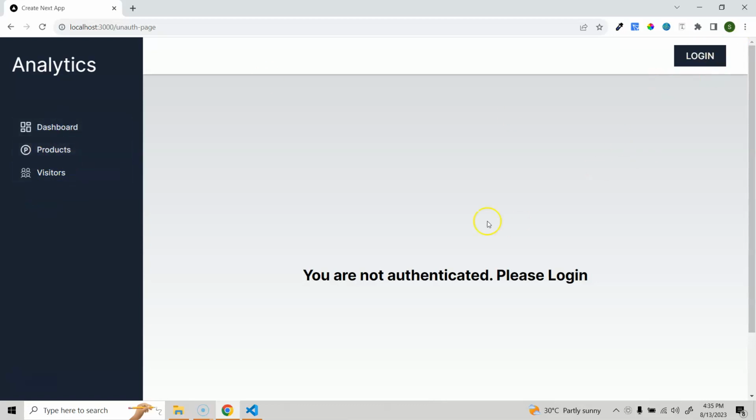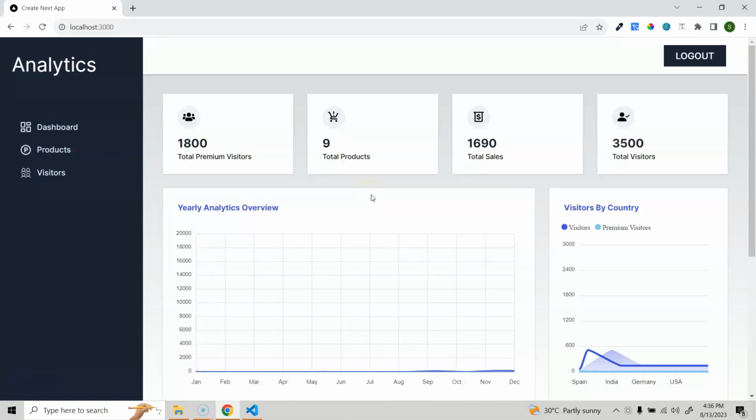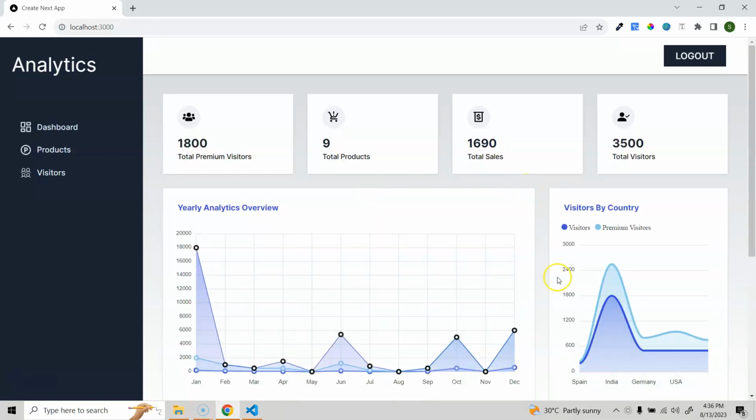If I now log in, because I already logged in my Gmail, it will automatically get the user. That user will be stored in our database, and based on that we'll redirect to the dashboard. So let's see, if I now click on login, it's automatically logging in. Now it will basically navigate back to the dashboard. So you can see that it's now navigating back to the dashboard.